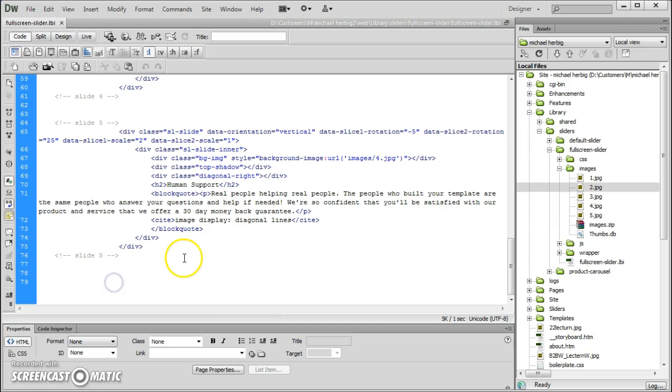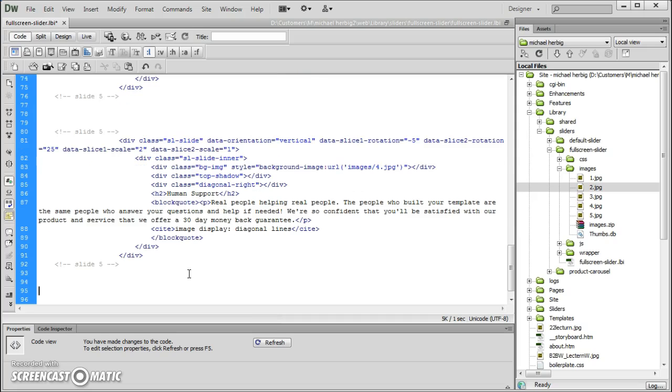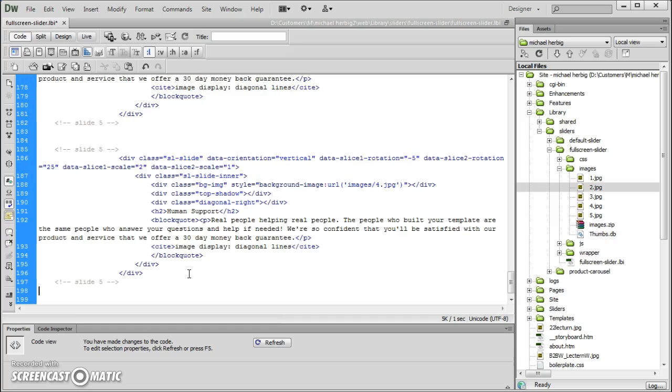Copy it. Now, go down below here a little bit, and then paste for each additional picture. Paste all that code one time. 2, 3, 4, 5, 6, 7, and 8. So I had 5. I want 13, so I have to add 8 more.